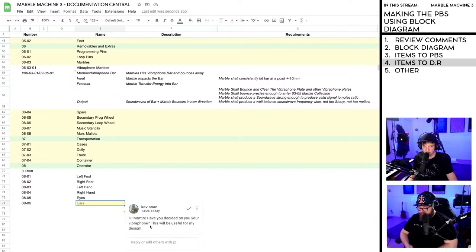Kev Anon: Hi Martin, have you decided on your vibraphone? This will be useful for my design. Ah, yes. 37 notes off the shelf vibraphone. So fun to hear you're working on a design, Kev. So that is validated.